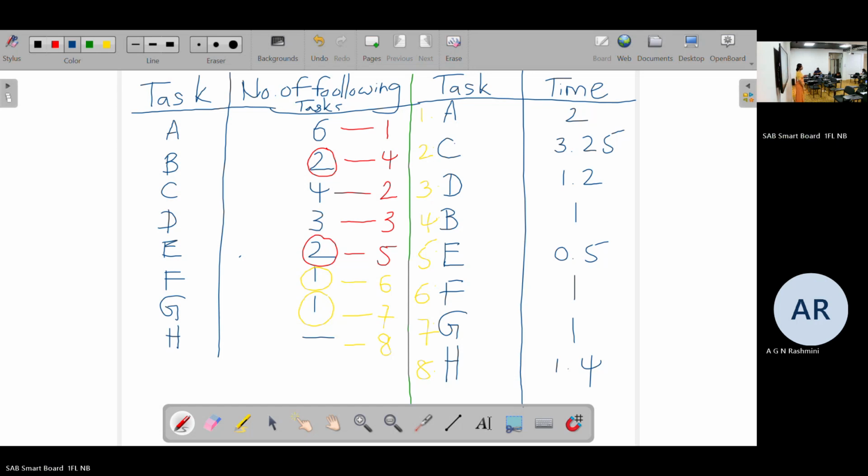Then we have a people then you all will get confused. But what I have done, I have written them according to the order. Task A first, then task C, then task D, right? Then task B, then task E, F, G, H. In this column, I have mentioned the operation time. That's what I have done.